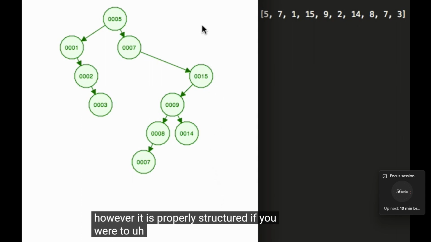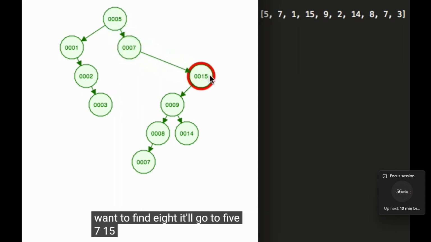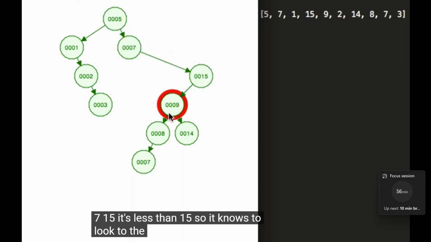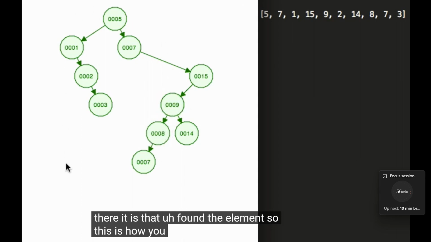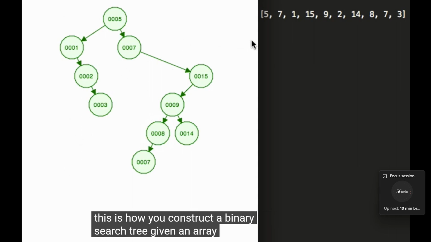If you were to run a search on this, so say that we wanted to find 8, it'll go to 5, 7, 15. It's less than 15, so it knows to look to the left. It's less than 9, and there it is. It found the element. So this is how you construct a binary search tree given an array.